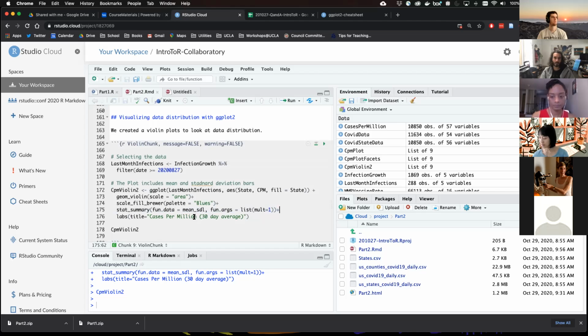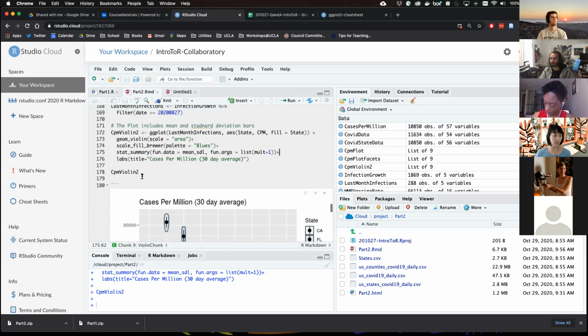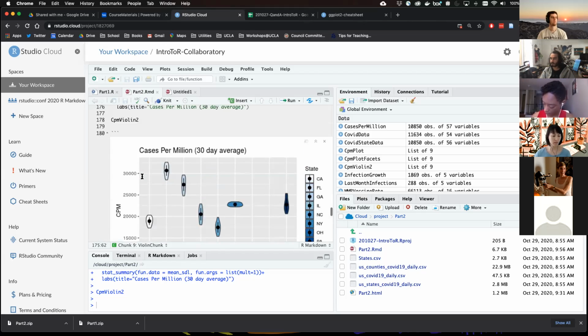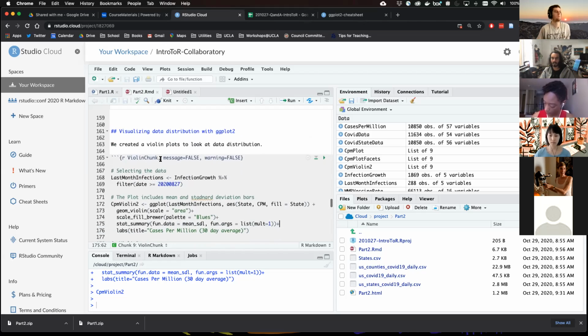The question about chunk names being mandatory. There cannot be two chunks with the same name. So if you don't name multiple chunks, it will consider them as having the same name, and it'll give you an error. I think this is probably the only chunk where there was no name, so that's why it's still knitting. But if I have multiple with no name, then it probably would give me an error.